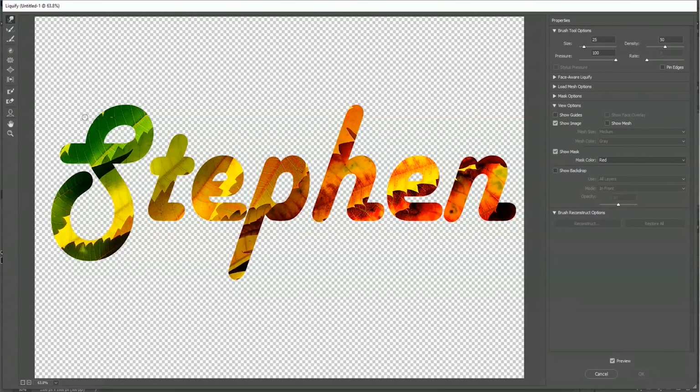So right now we are going to change the pattern inside the text, and we are going to mix the part of the leaves inside this text, and therefore we have to use this forward warp tool. So this is the forward warp tool, and using this forward warp tool we are going to change the pattern of leaves. Okay, so I want to increase my brush size from here. I want to increase it to 30 pixels, and I want to increase the density. I want to go for 70. Okay, so let's start changing the pattern of leaves, and you can take a look, it's changing.